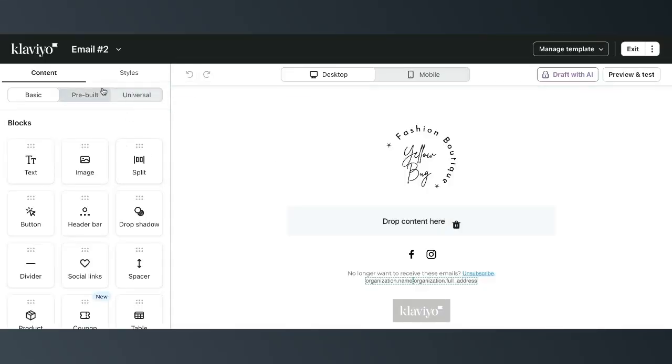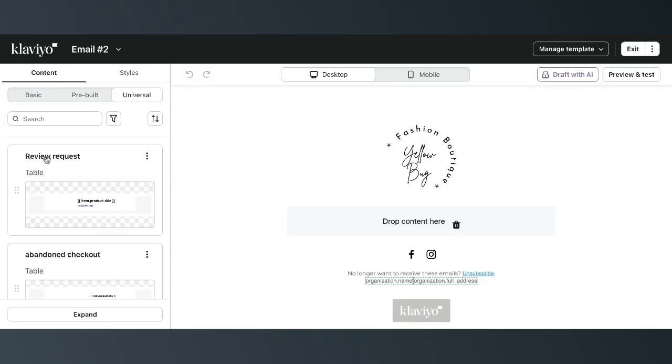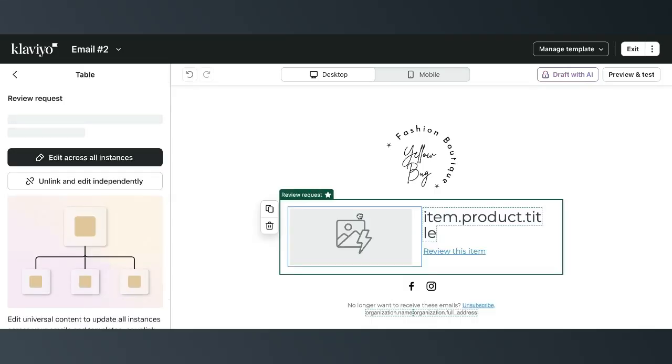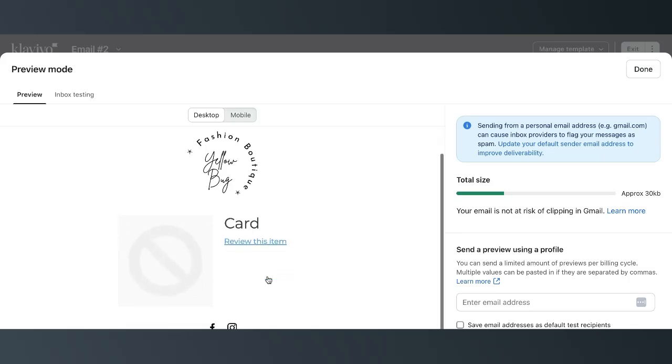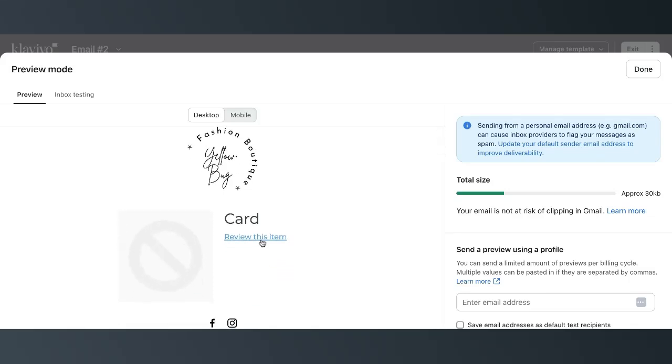And then we go up to content, universal, grab our review request block and pop that straight in there. And again, review and test to make sure that it's showing up and that it's going to take us to that page on our website.